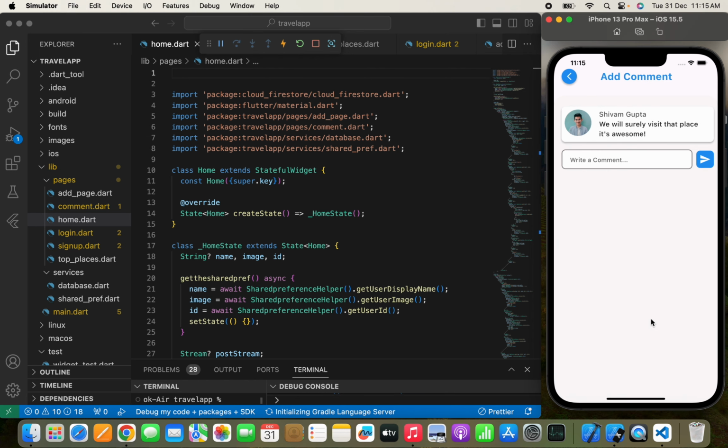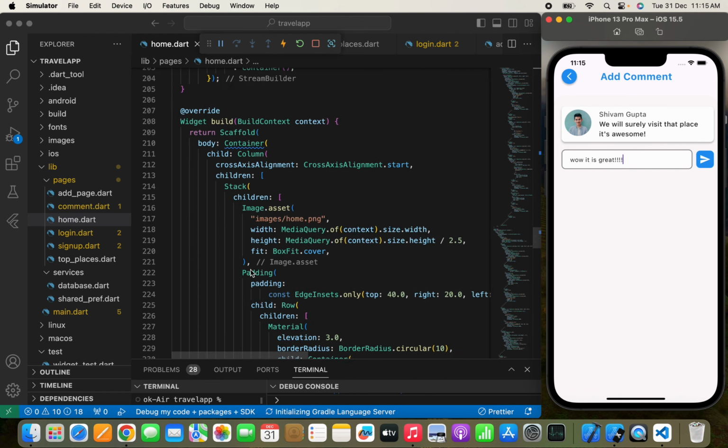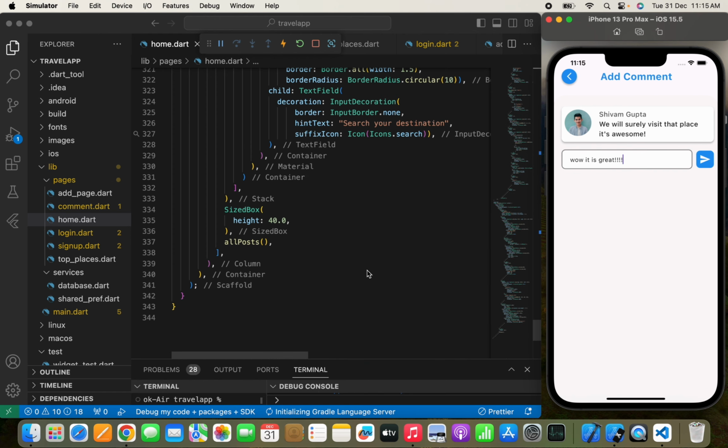So here I'll click this, and we'll simply move to that comment page, and simply add a first comment like wow, it is great. Wow, it is great. And we'll simply send the comment. Yeah, so once the comment is sent, I need to simply blank this comment section.